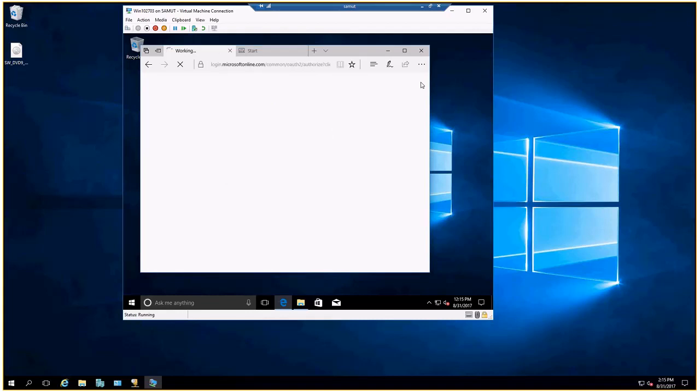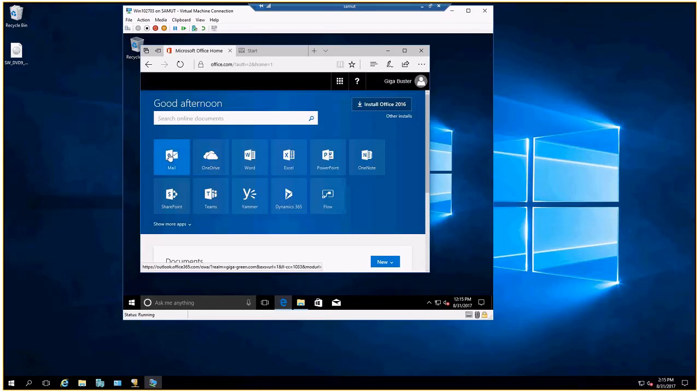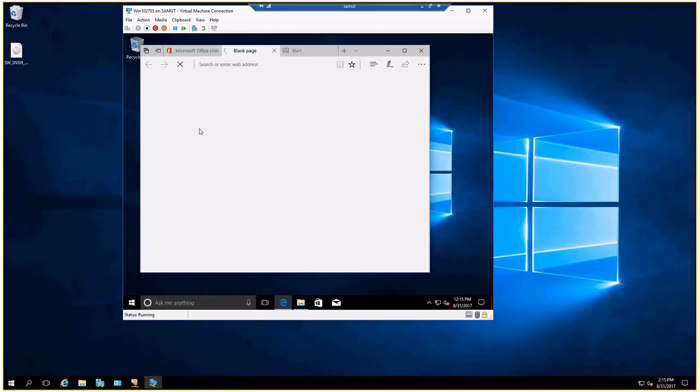There we go. It was still establishing network connectivity, so that's why it failed to find it. But you can see I'm in. I should be able to go right into my email account here and access everything.